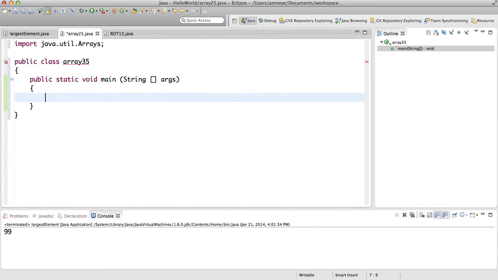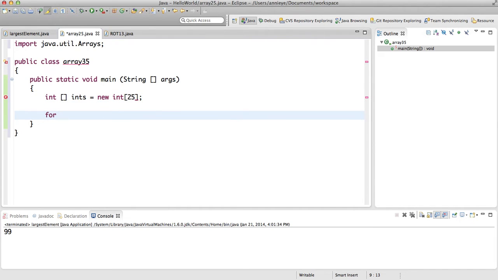Next, the first step is to generate the array of size 25 and print it. So here what we want is an array of integers, and we will again name it ints, and we want to initiate it with 25 elements. And here again we have to create a for loop similar to question 1, where int i equals 0, i is less than ints.length, i++.